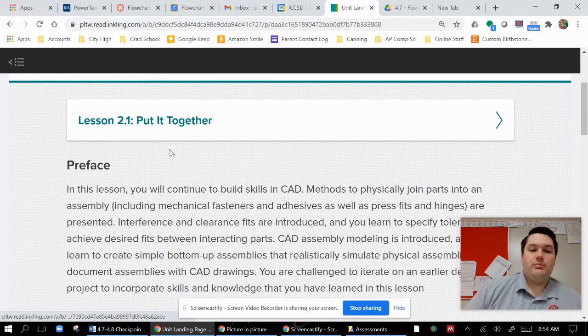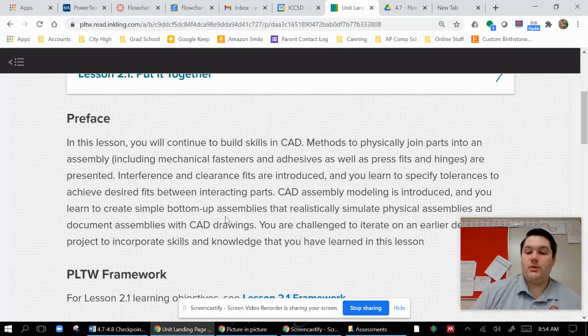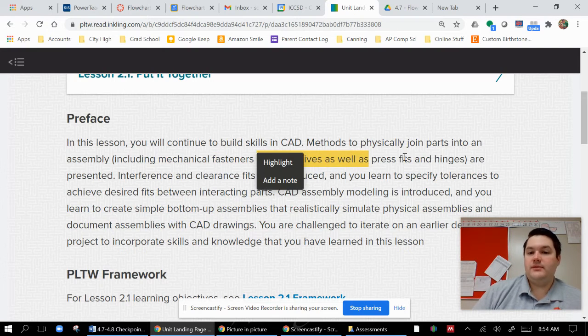The first one is going to be put it together. And this one is where we're actually going to talk about how to assemble separate parts into a file, into an assembly. So we'll learn how to create those bottom-up assemblies. And we'll learn about all of the different ways to attach things. So we'll talk about attaching things in real life, like things like screws and adhesives. We'll talk about things like press fitting.